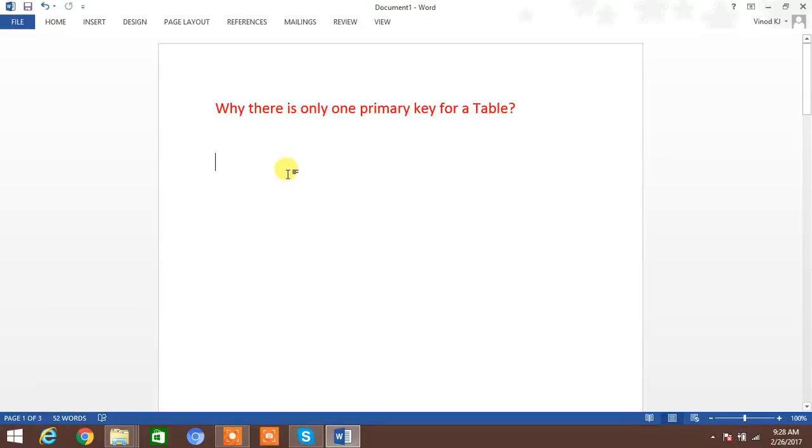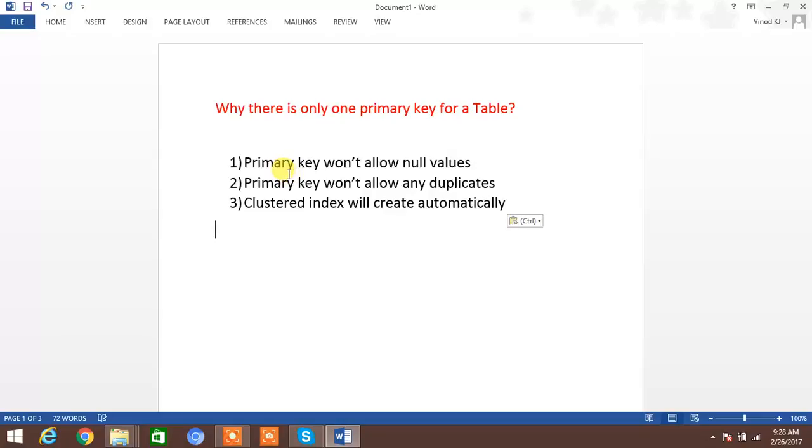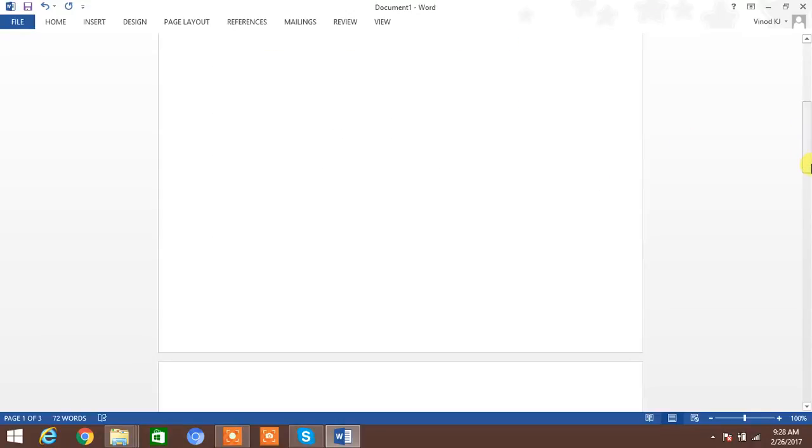See, whenever the interviewer asks, usually people will give three answers which are not suitable for this particular question. The first answer is that a primary key won't allow any null values, the second is that a primary key won't allow any duplicate records, and whenever we create a primary key, a clustered index is automatically formed. Okay, but these are all not suitable for this particular question. Basically, these are the properties of a primary key. Okay, so let's go to the answer.